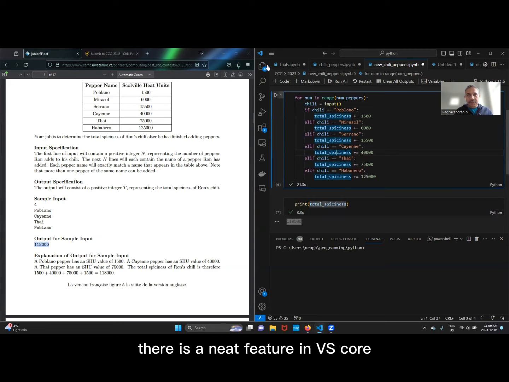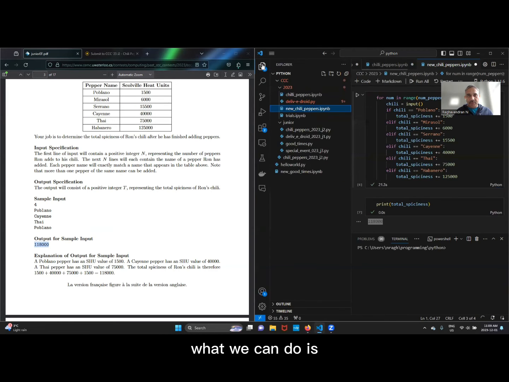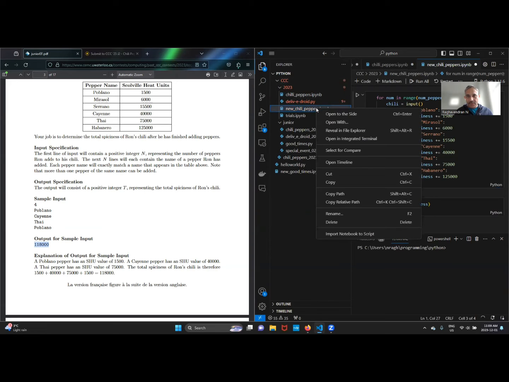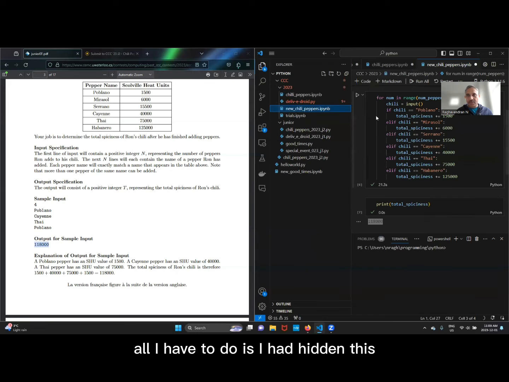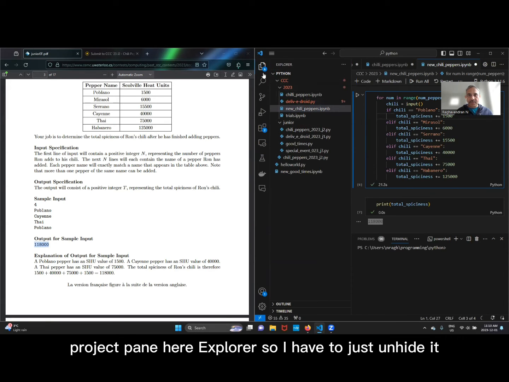So there is a neat feature in VS Code. What we can do is just say import notebook to script. All I have to do is, I had hidden this project pane here, Explorer.